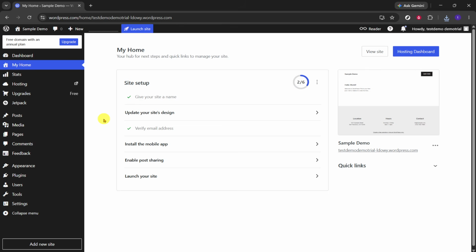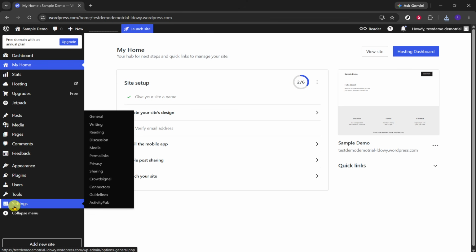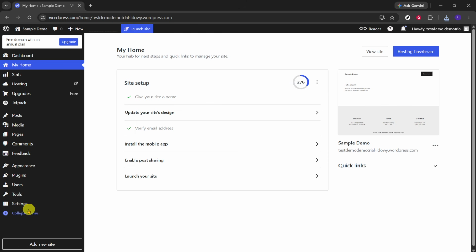To begin, open your WordPress dashboard. This is the main admin area where you manage your website. Once you're there, look to the left-hand navigation menu. This sidebar contains the main controls for your site, including design, content, plugins, and general settings.